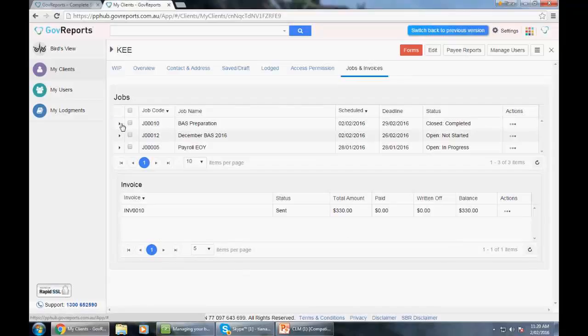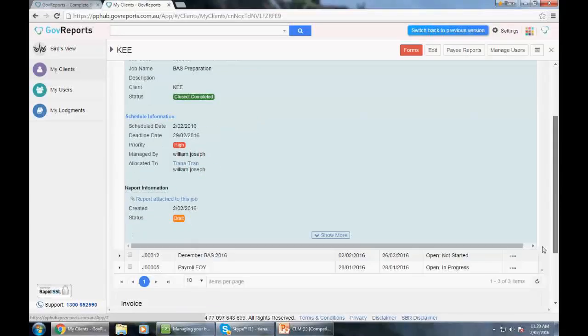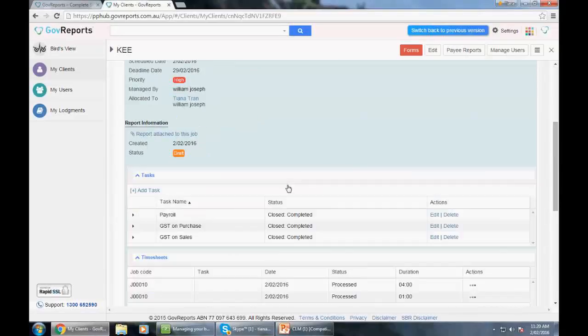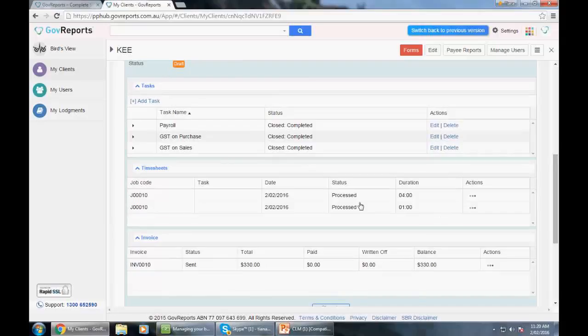that the jobs have been entered. Go in, edit it. The task has been completed, and of course the timesheet has been processed. Then we can raise the invoice.